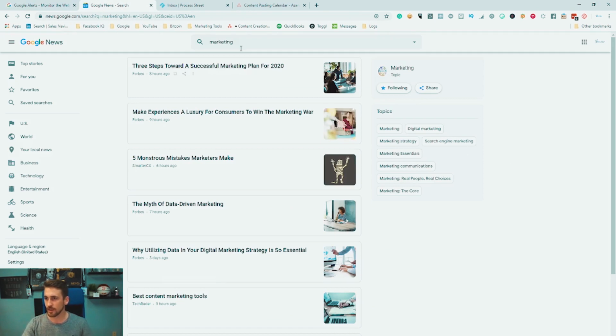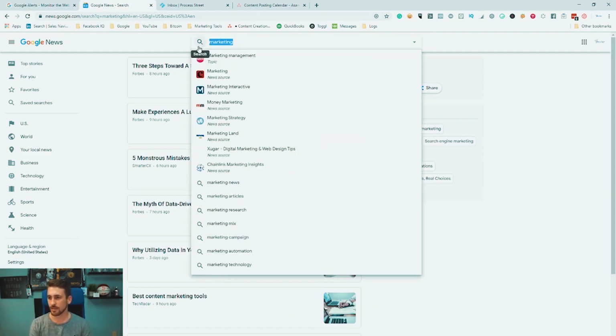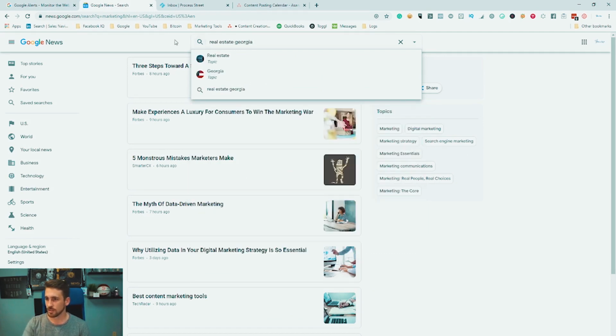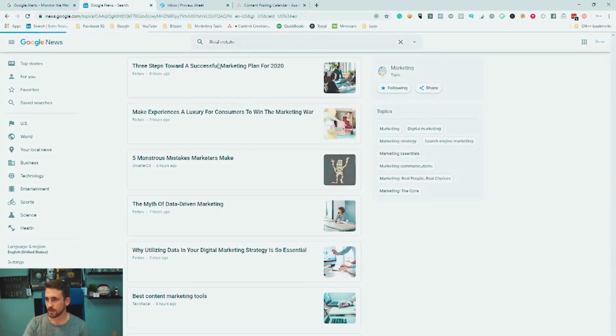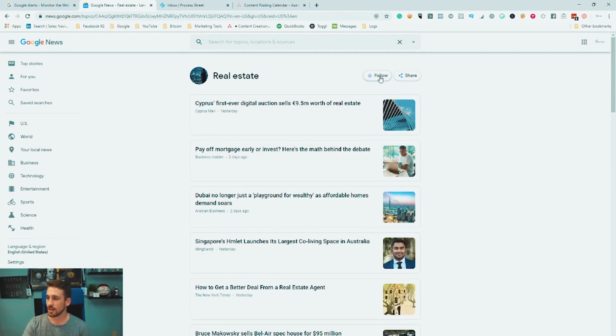When I come here, I can come up to the top and type in, let's just say again, real estate in Georgia. So I can actually just do the topic real estate and I can do follow here, and now it's going to send me news articles or new information that come about in the real estate industry. Again, this is automating the content or the research phase of your content marketing planning.